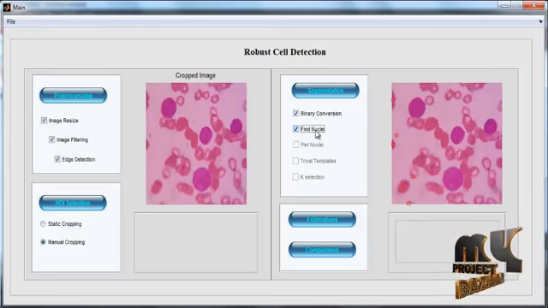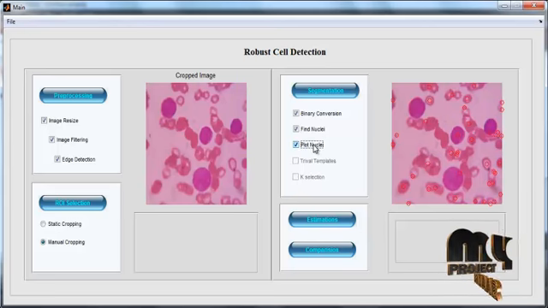Then click the button find nuclei. After clicking the button find nuclei, the nuclei region will be plotted and the centroids of the nuclei are also plotted in the red color. Then click the button plot nuclei.